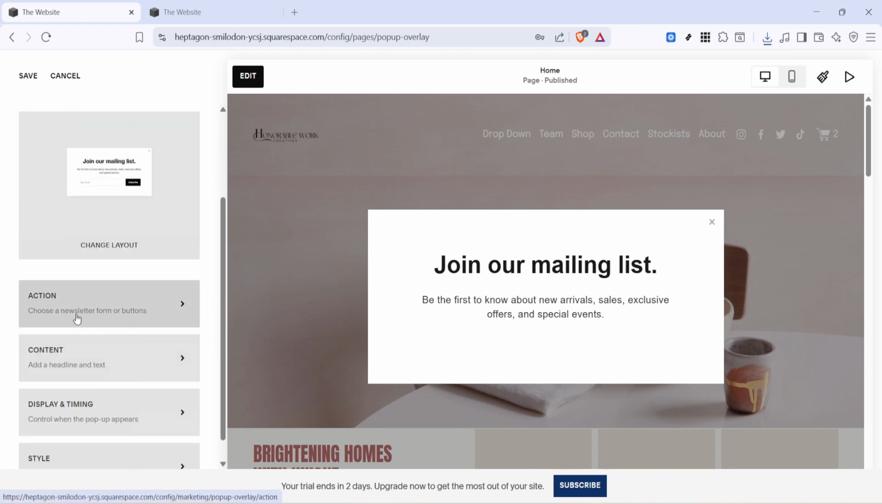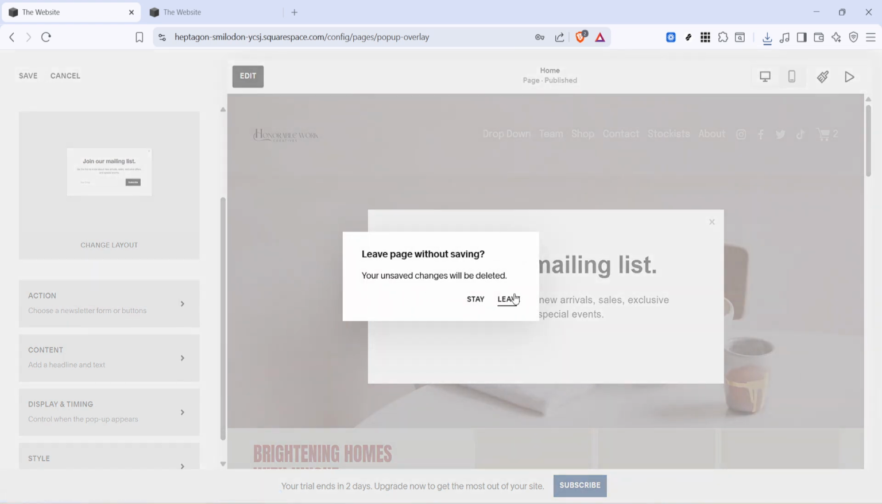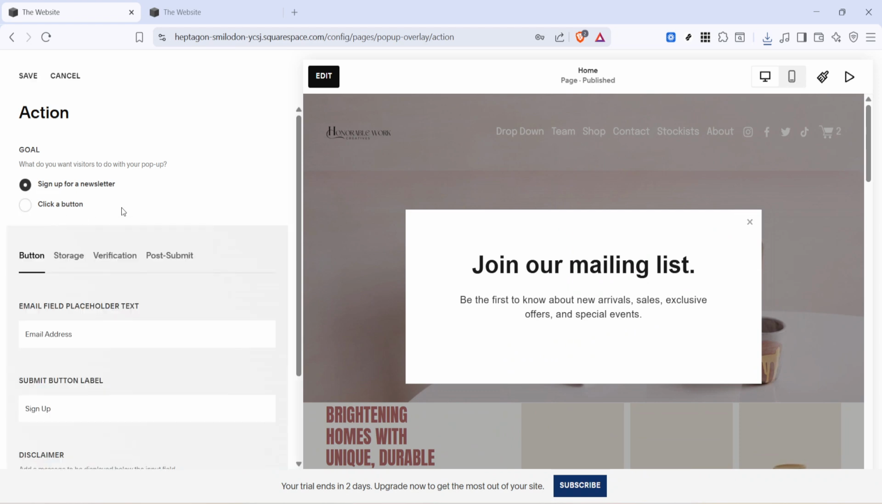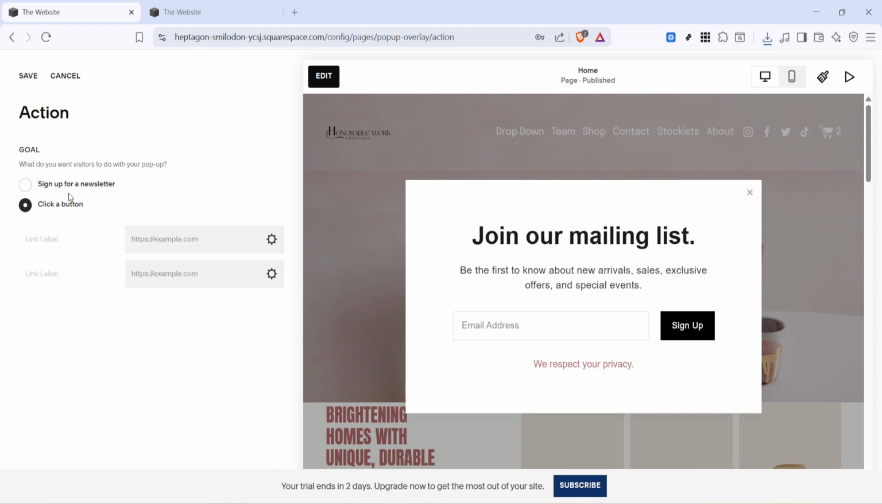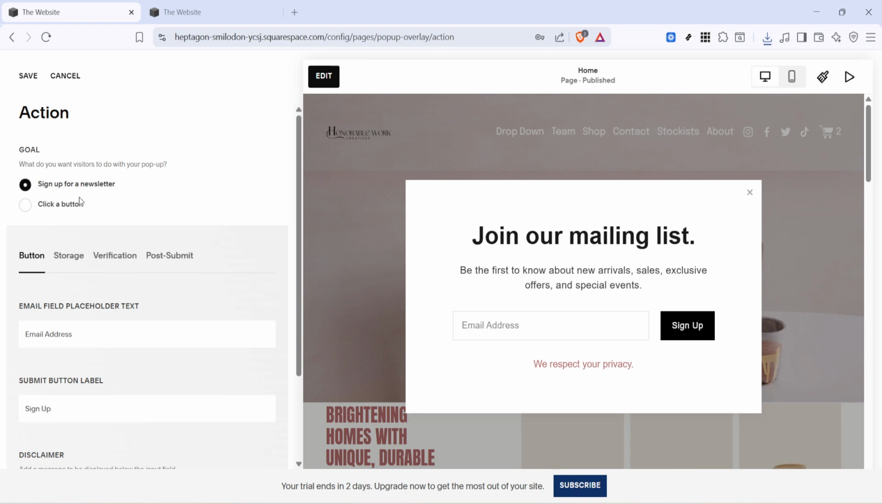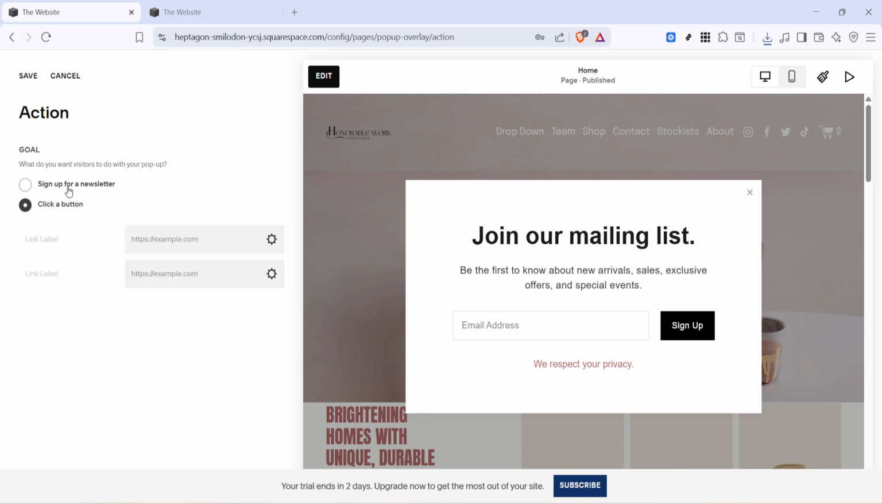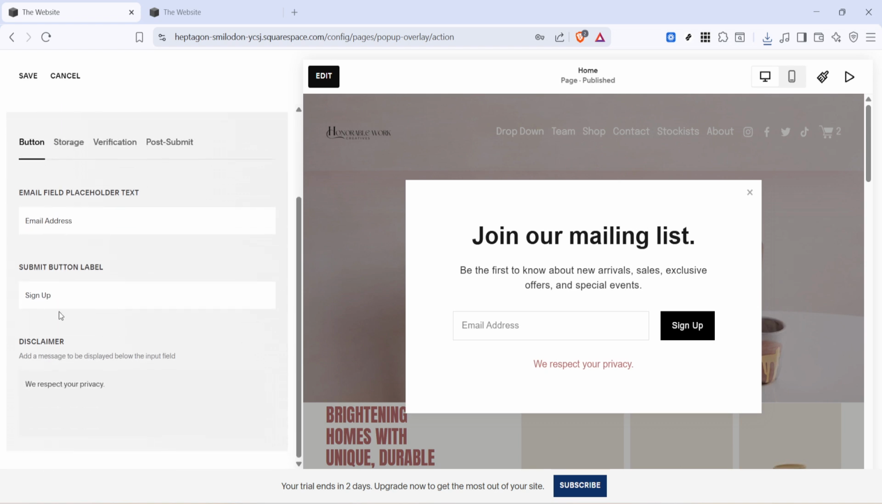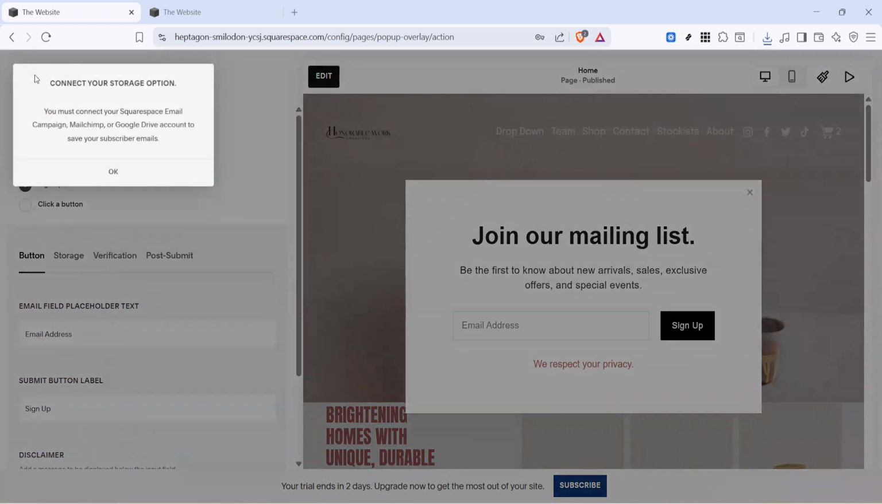Next, click on Action. In this section, you'll choose the goal of the pop-up. For an email pop-up, you can select the option to sign up for a newsletter. Squarespace may also give you the option to use a button instead, depending on what you want the pop-up to accomplish. Choose the goal that best matches your purpose, then go back to the previous screen once that's set.